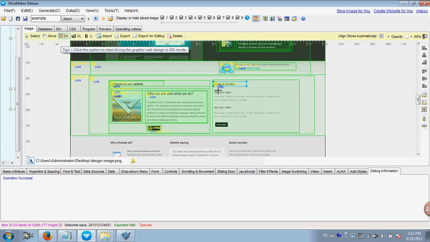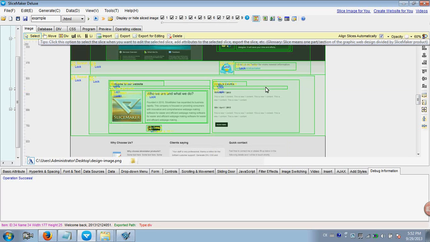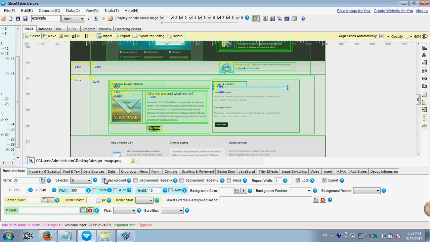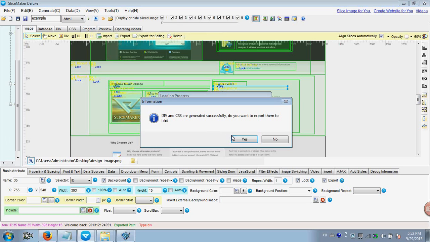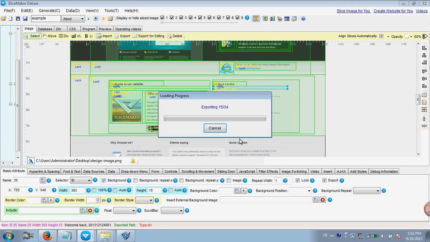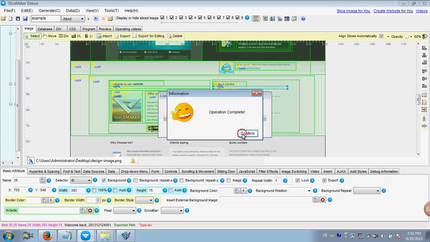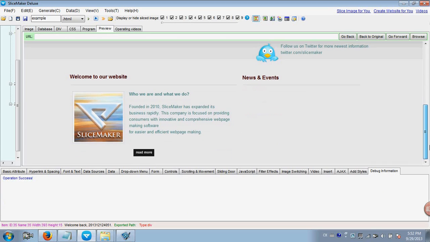Create a new slide to contain the spacing line. And add a background attribute to the spacing line. Now let's click the Generate button to see the result. As we can see, the spacing line has been added.